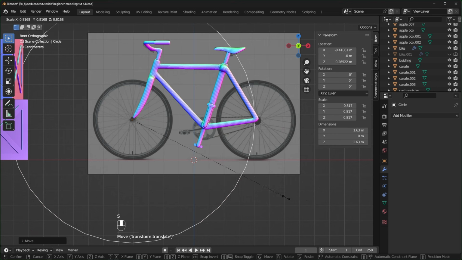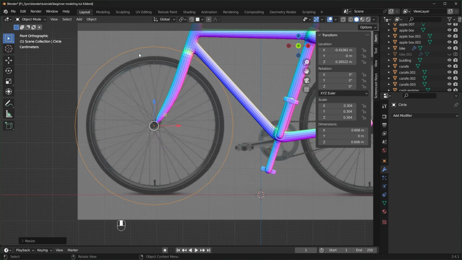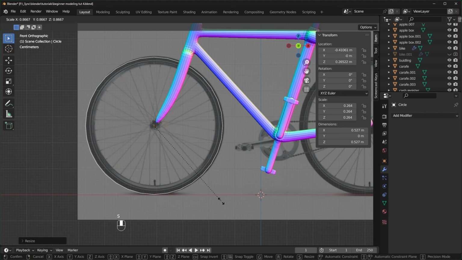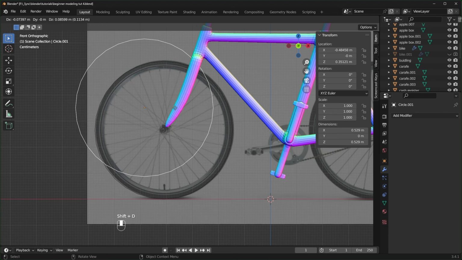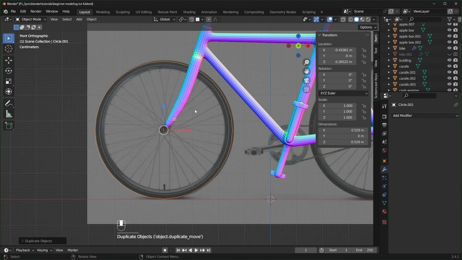And then we can press S to scale it down. I'm going to match this with the outside of the tire, which is also up against this 0 line right here. Let's apply the scale with Control A, and I'll press Shift D to duplicate this because I'm going to use it for the spokes in the center. So right click to leave that in place, and we can tab into edit mode.